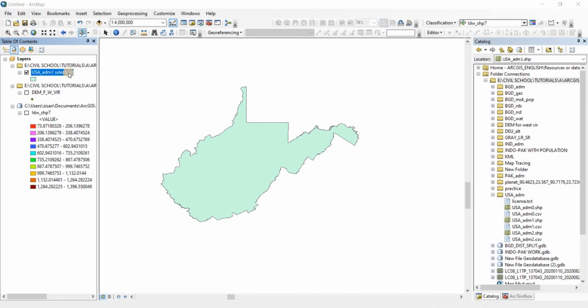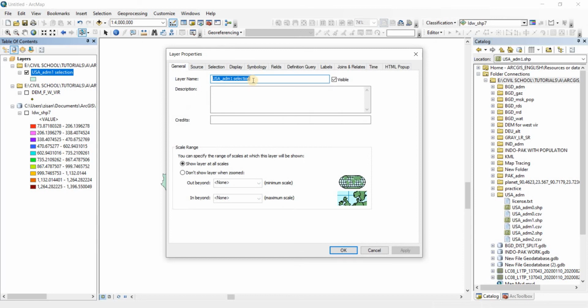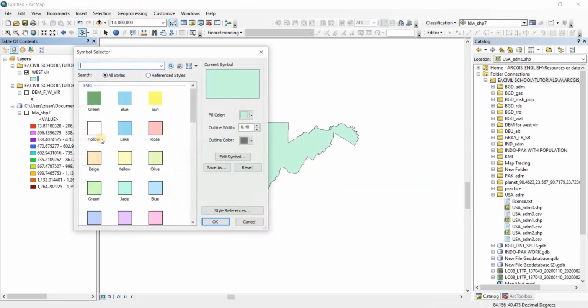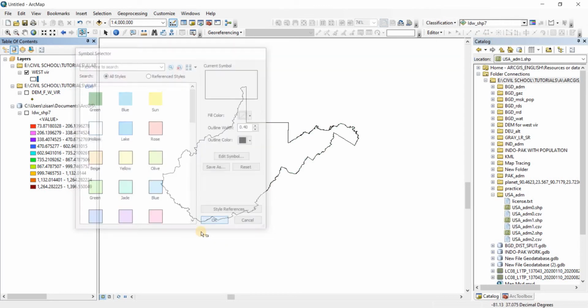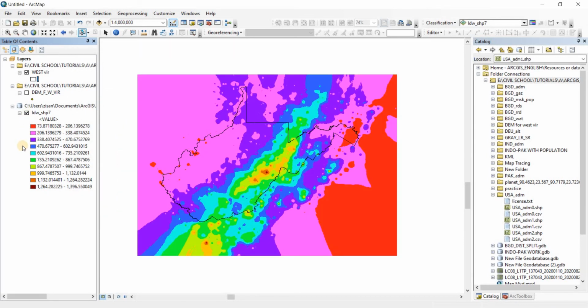We're going to rename it. Let's rename it to, let's say, West Ver. There we go. Apply. Okay. Now I'm just going to change the color of it. I'm going to make it hollow. There we go. Now let's open up our DEM file.